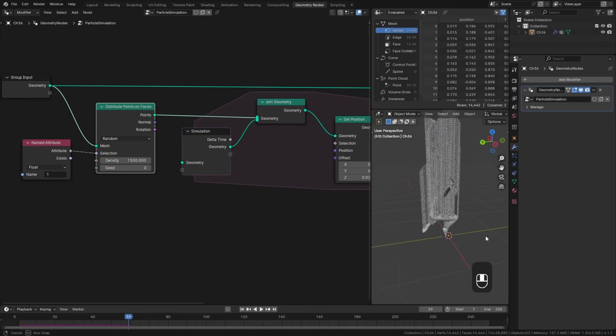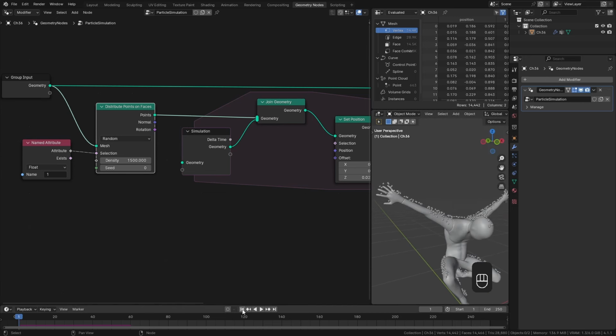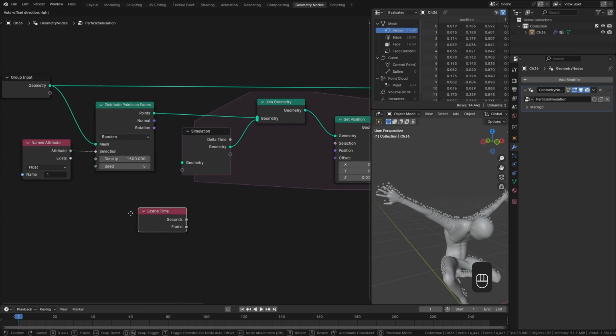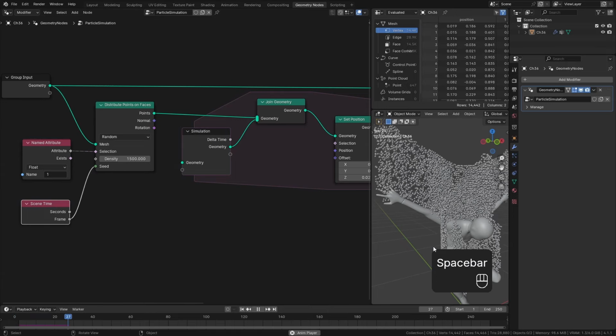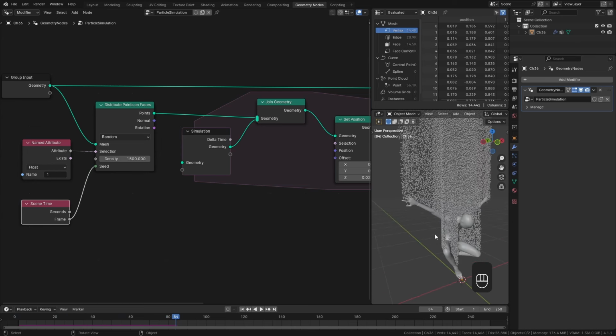Right now, it has this trailing motion because every set of points has the same starting points. I can change this by simply changing the distribution of the points in every frame. This seed value will do that for me. To automatically change this every frame, I search for Scene Time node. This gives us the current time in the animation by seconds and frames. I plug the frame into seed input. Now this will change the distribution every frame, giving us a random look to the particles.